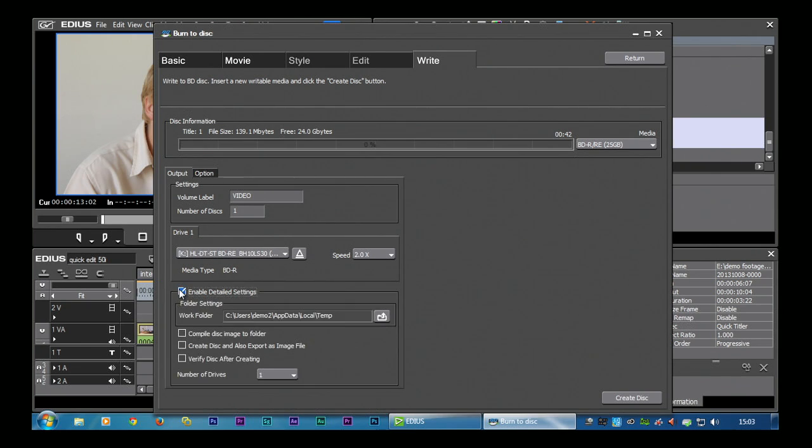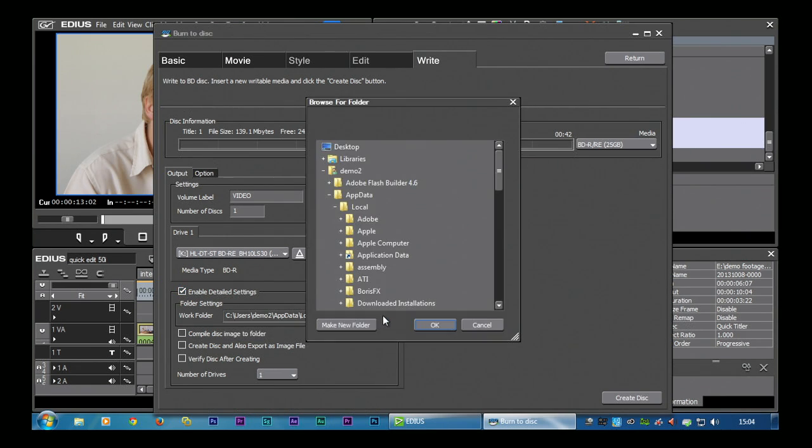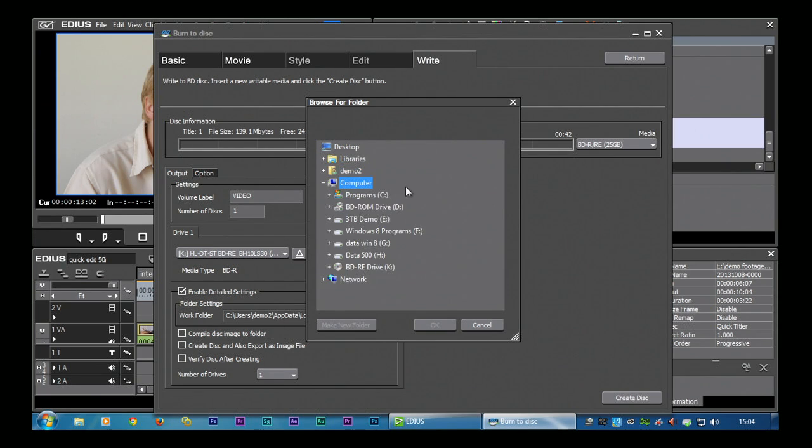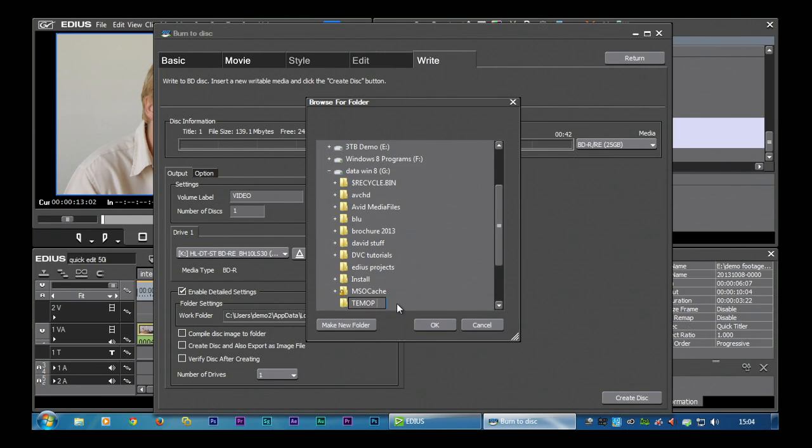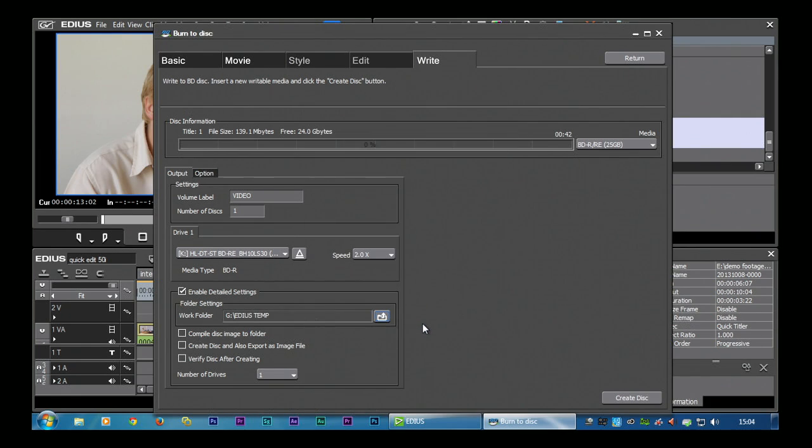If I tick on that, this is just telling you where it's making all the temporary files. Now this is quite important, because if you're making up a Blu-ray disc, and a Blu-ray disc is about 25 gigabytes in size, it actually needs about 50 gigabytes to make up all the temporary files. You notice mine has gone on the default location, which is the C drive. Generally I don't like making stuff on the C drive, so I will always tick that and then choose somewhere else. I'm going to make up a folder on one of my other drives, and I'm going to let it go there.